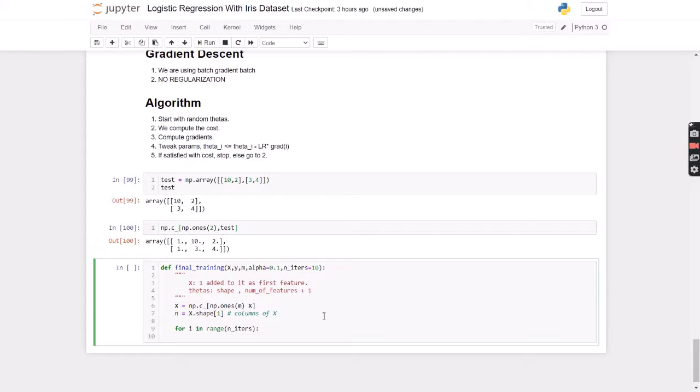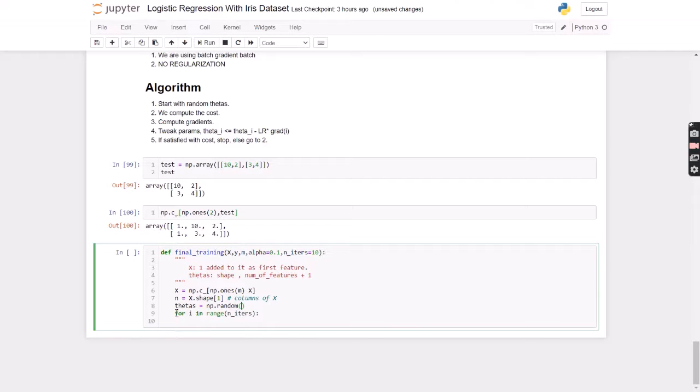Okay, what else? So let's begin. Yeah, we need to initialize thetas. So thetas has to have the same dimensionality as the n here.